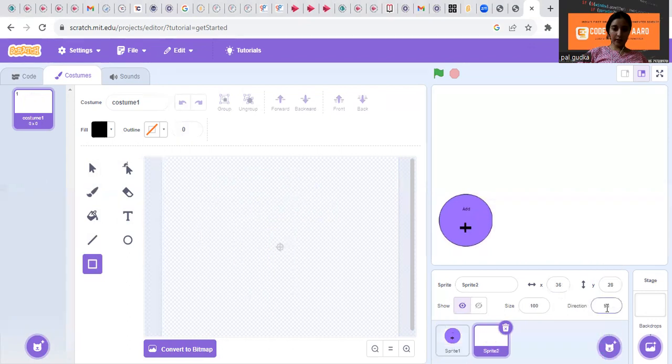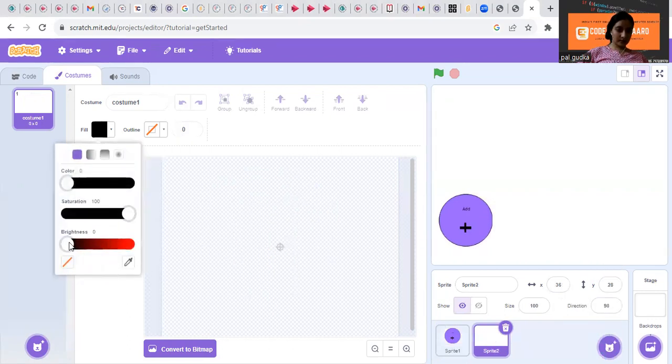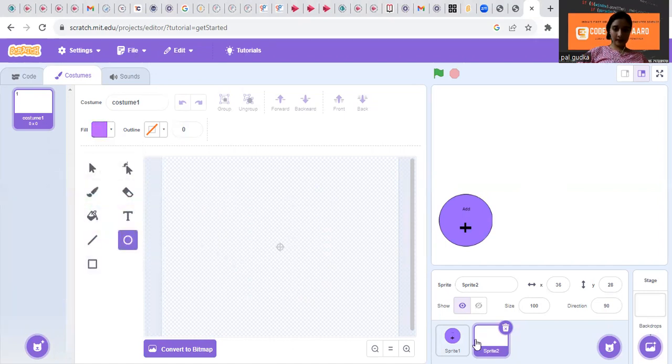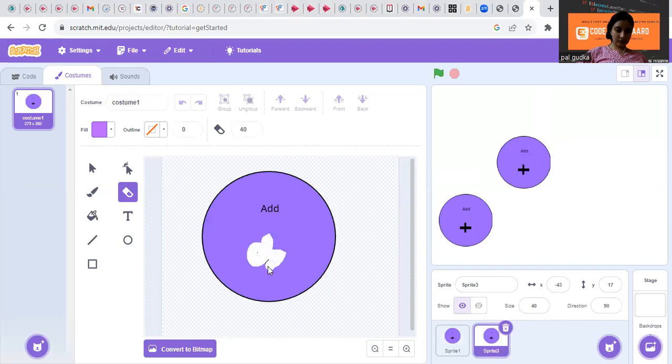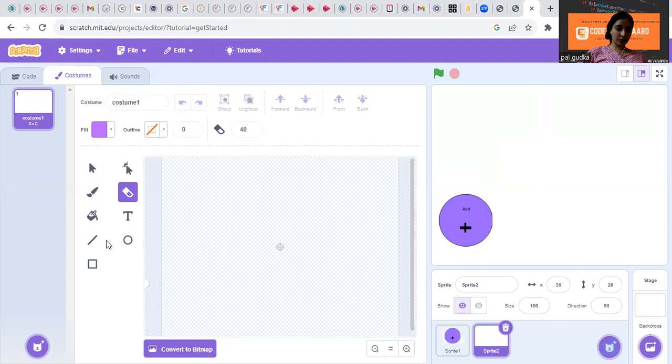Now we will go here, we'll paint a new one for subtract. So you can make different colors if you want. If you want the same color, you can make the same color. Or you can simply duplicate this sprite, okay? You can duplicate it and you can change a few things here. If you don't want to duplicate it, you can simply create a new sprite.